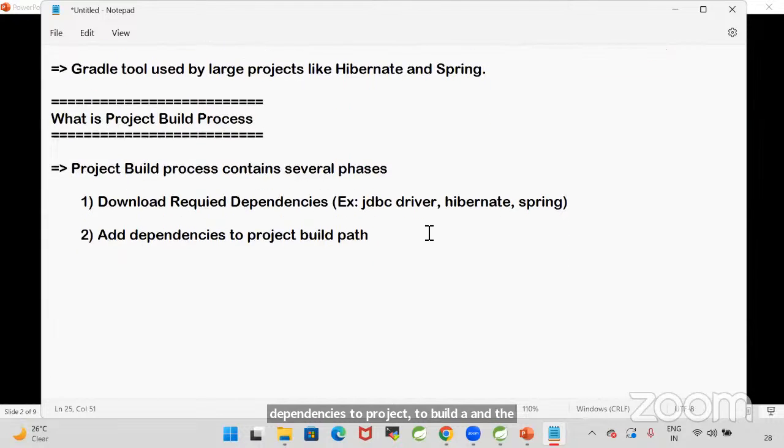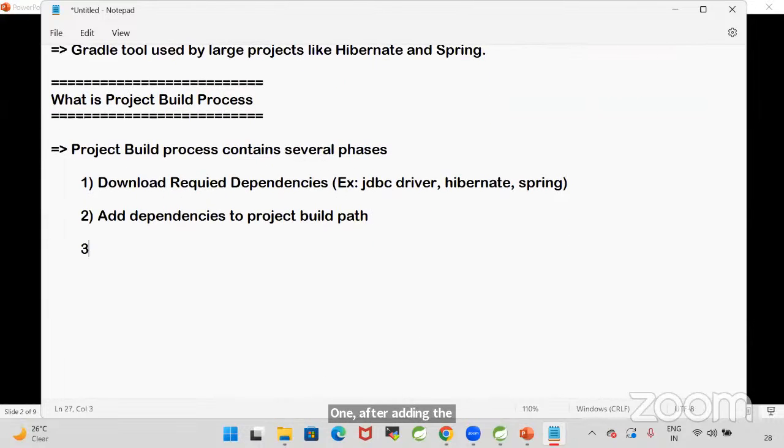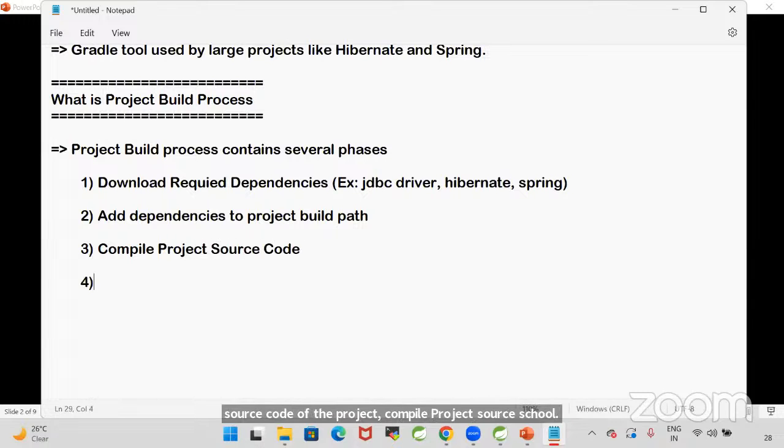Once after adding the dependencies to the build path, compile the project source code. Whatever source code is developed by the developers should be compiled. Compiling the source code manually is very difficult because so many classes will be available in the project. It may be 100, 200, 300, 1,000, even 10,000. So that's why we need a build tool to automate all the processes that we are doing manually.